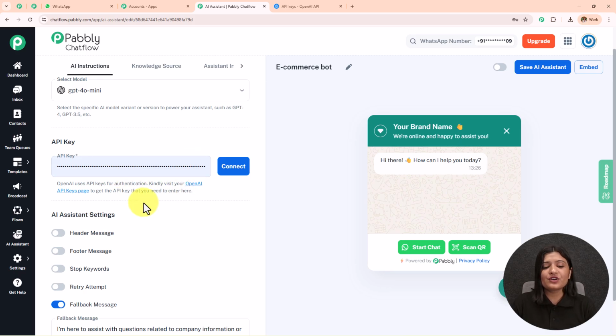Now here, as I already have an existing connection, I've created this connection multiple times. So I'm going to keep the same API key and then I'm going to click on this connect. Please make sure that whenever you add your API key, you click on this connect. Otherwise, the connection will not be created.